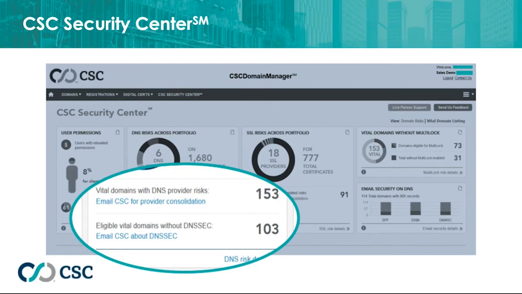Within the dashboard, we'll also highlight whether vital domain names have specific security measures, such as registry locks or DNSSEC enabled. The portfolio in Security Center will constantly be monitored, and if new vital domain names were to appear or changes were to happen to existing vital domain names, it will be made visible within this space as well.